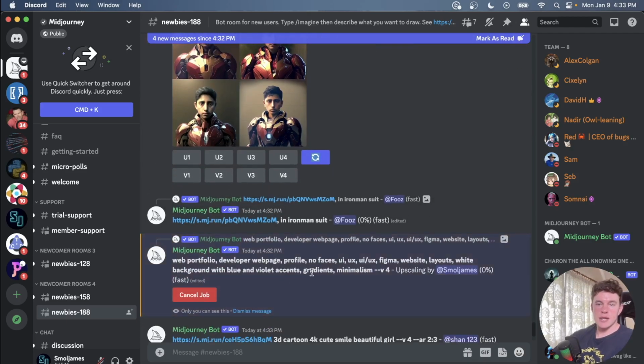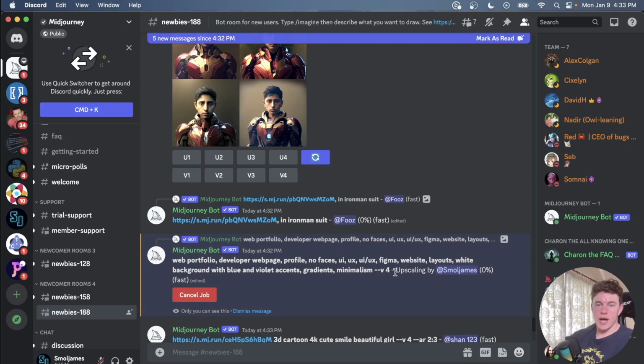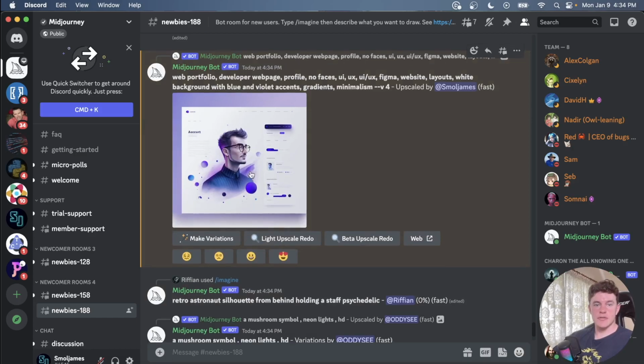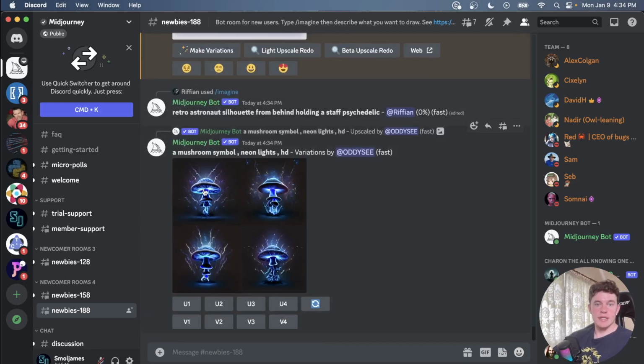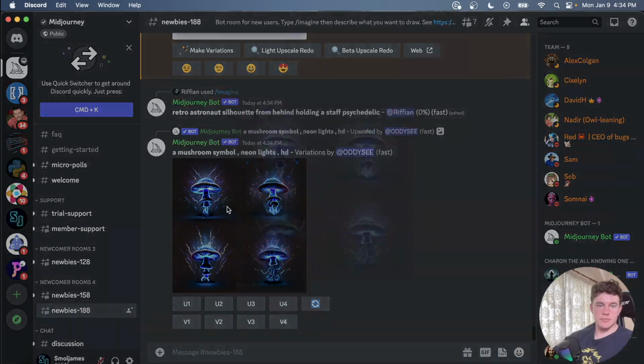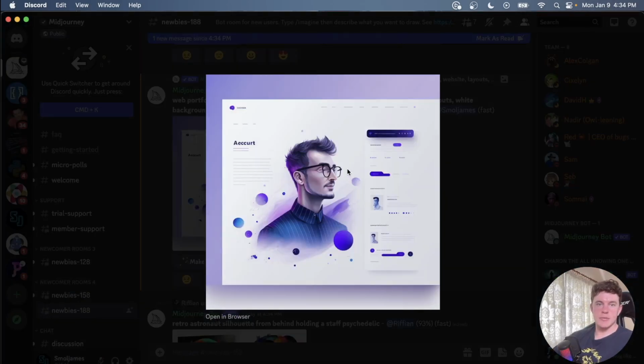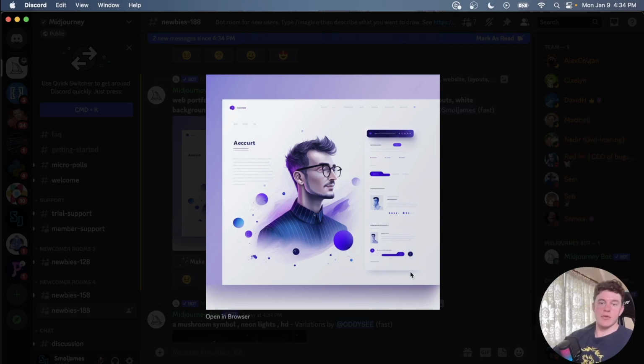And that will just create another job down here that will upscale. So here we have the upscaled version of our particular image. While we're at it, that's a pretty cool looking mushroom. But anyway, we're going to take this and save that image so that we have it. And we can just save it just like that. And we will be able to use that for our web design.